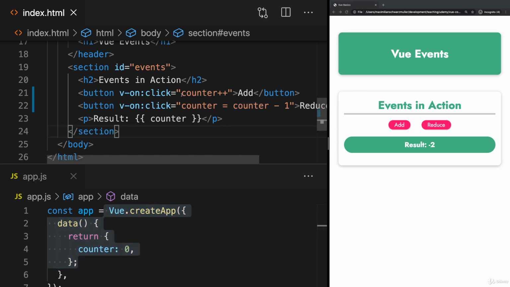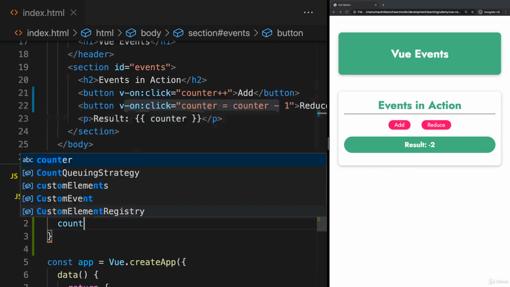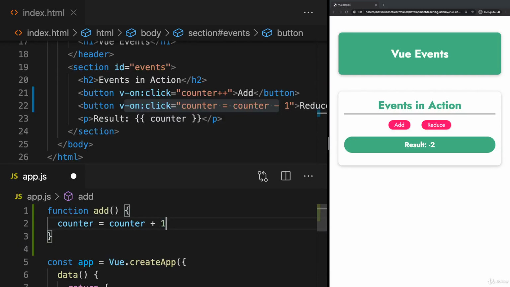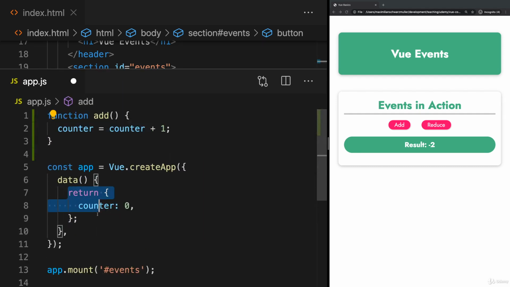You need a function which you can call when the add button is clicked, and you need a function which you can call when the reduce button is clicked. Now, of course, we could specify a function here, add, and there try to set counter equal to counter plus 1. But for multiple reasons, this wouldn't work. For one, counter is not a globally available variable. It is a data property, hence it's not available here.